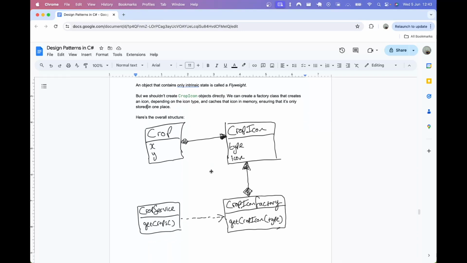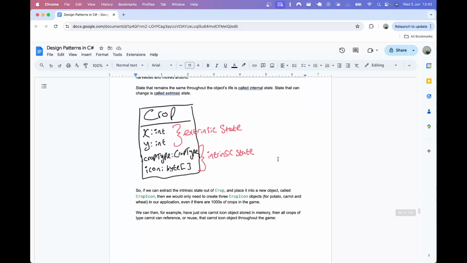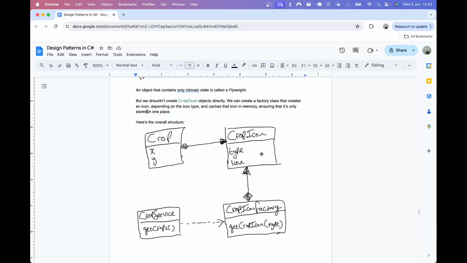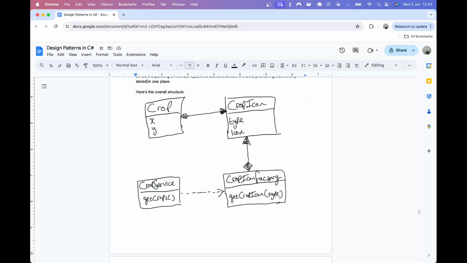So here is the overall structure following the flyweight pattern. So we have our crop with its extrinsic state, we have our crop icon with the intrinsic state, so the constant state. We then have a crop icon factory, which is essentially going to ensure that crop icons are only created once per crop type and stored in a single place in memory. And then we have our crop service, which is going to sort of simulate getting our crops from the database and creating a list of crop icons.